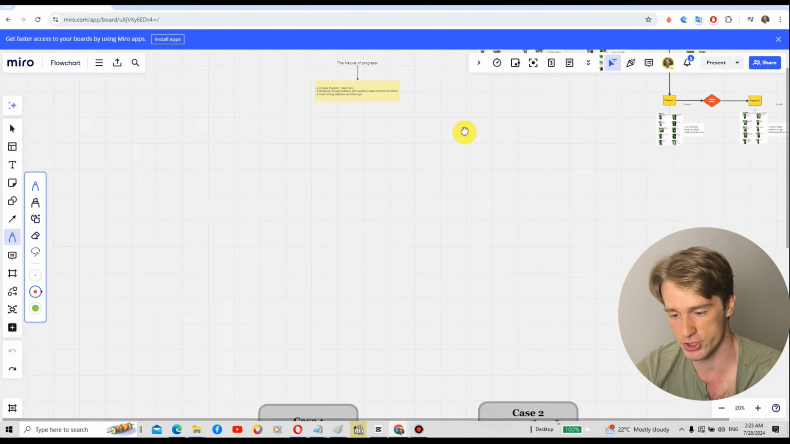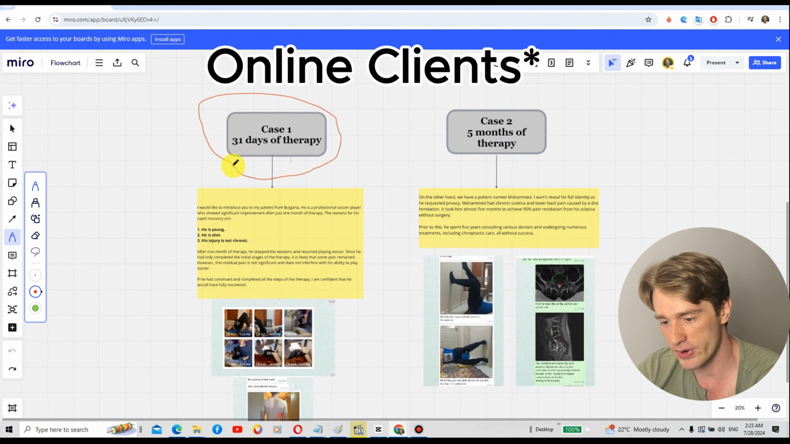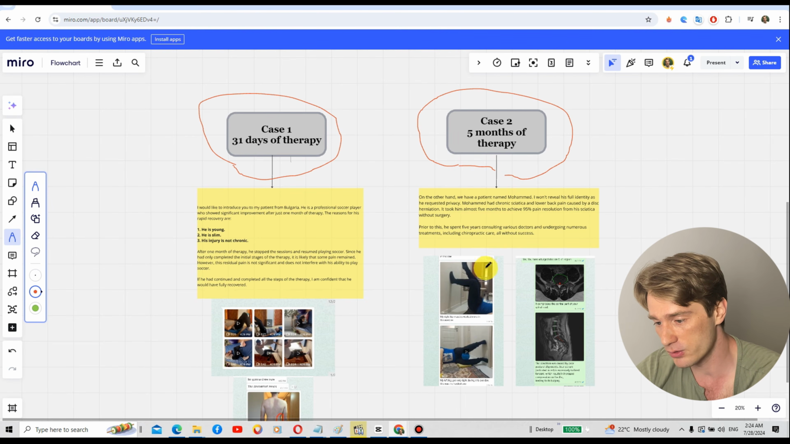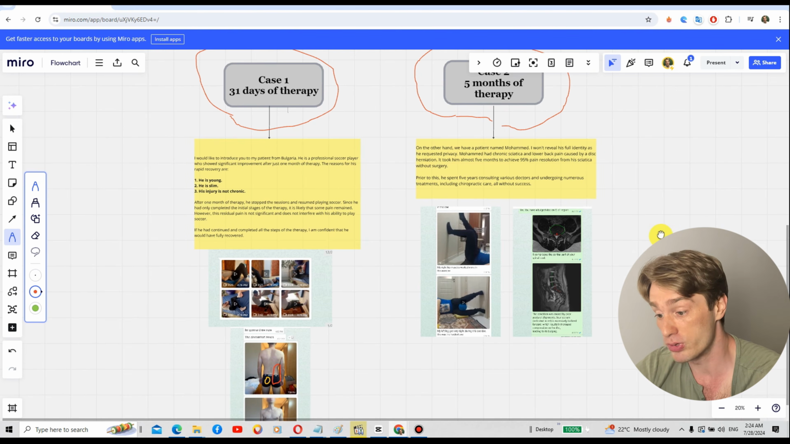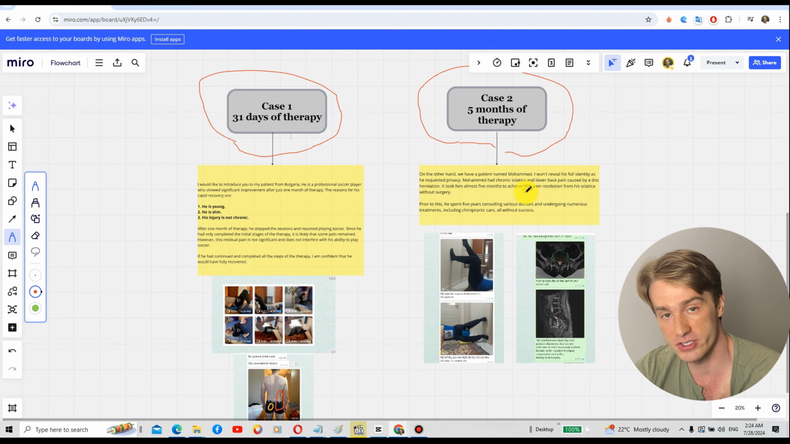Now here, how long does it take to feel better, you may ask? It's a very interesting question. Here we have 2 instances, 2 clients. One got better after 31 days of therapy, not fully better, but enough to return to his sport activities. Another struggled for 5 months, but was able to clear 95% of his sciatica that was caused by a disc herniation.